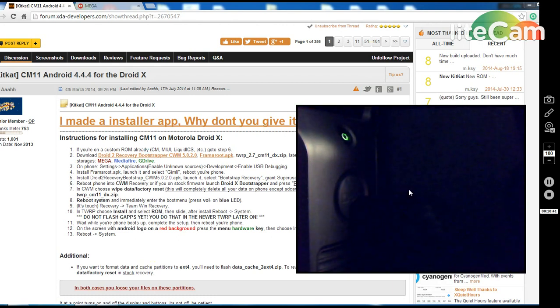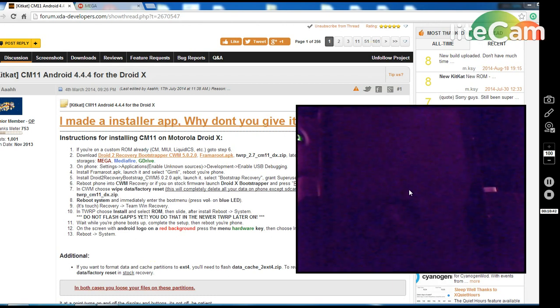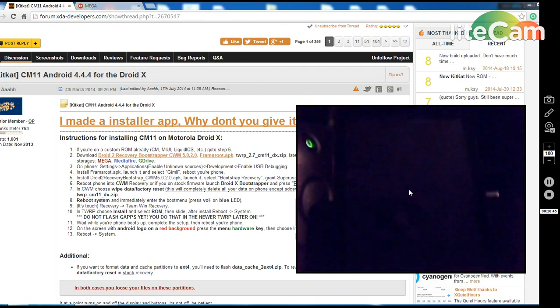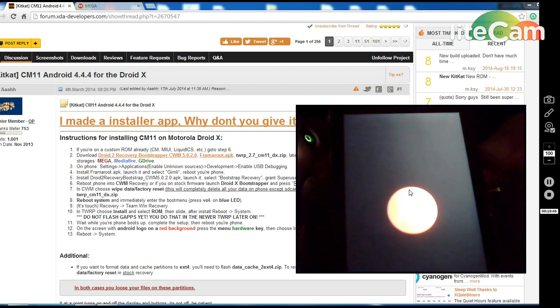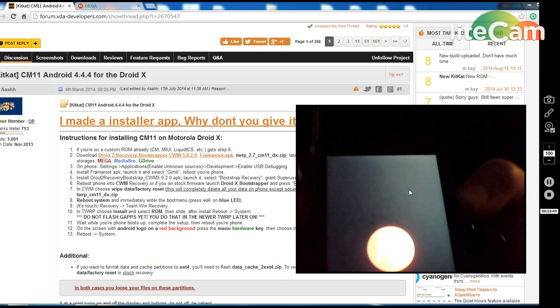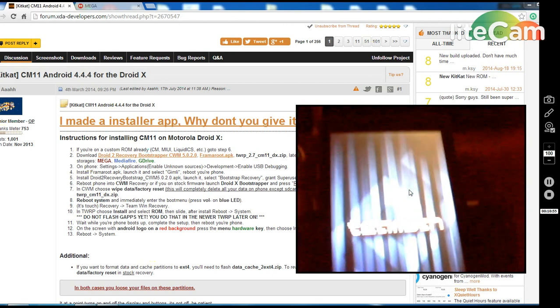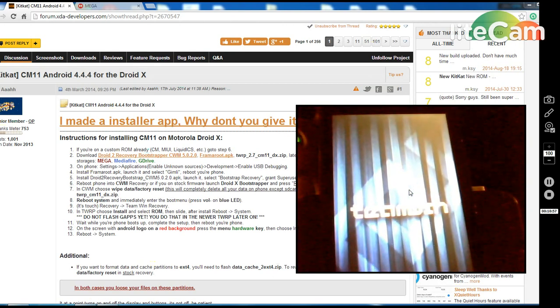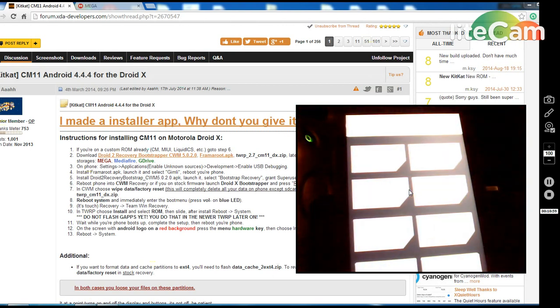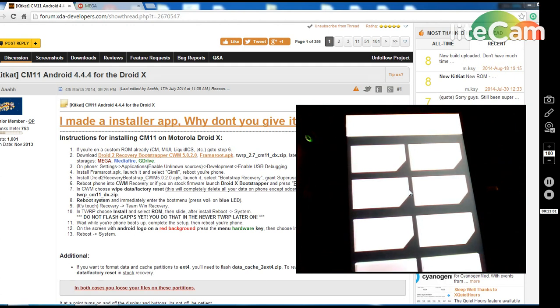Now we'll get a blue light. Hopefully it'll show on there as it's booting. Oh, we just booted right in there. We didn't need to do the blue light. Okay, so now we're in Twrp recovery.